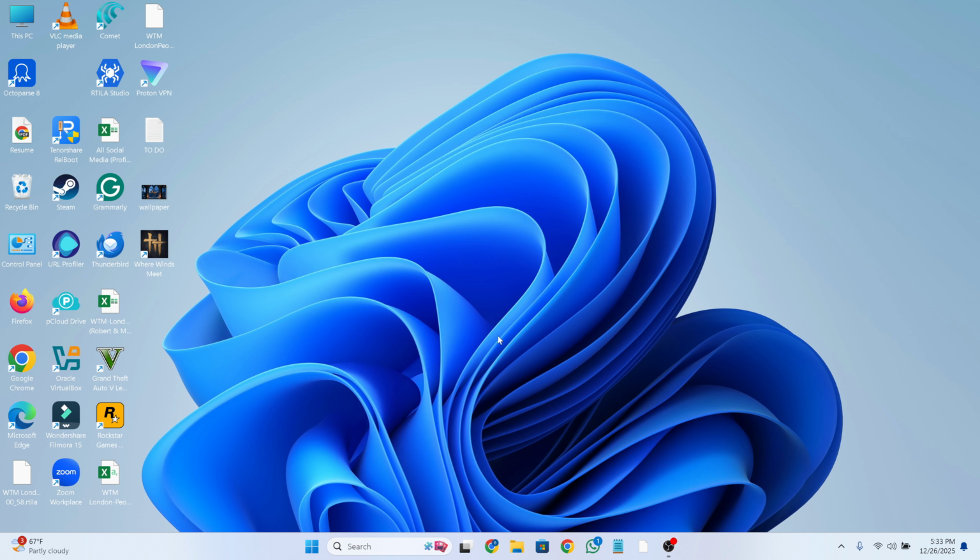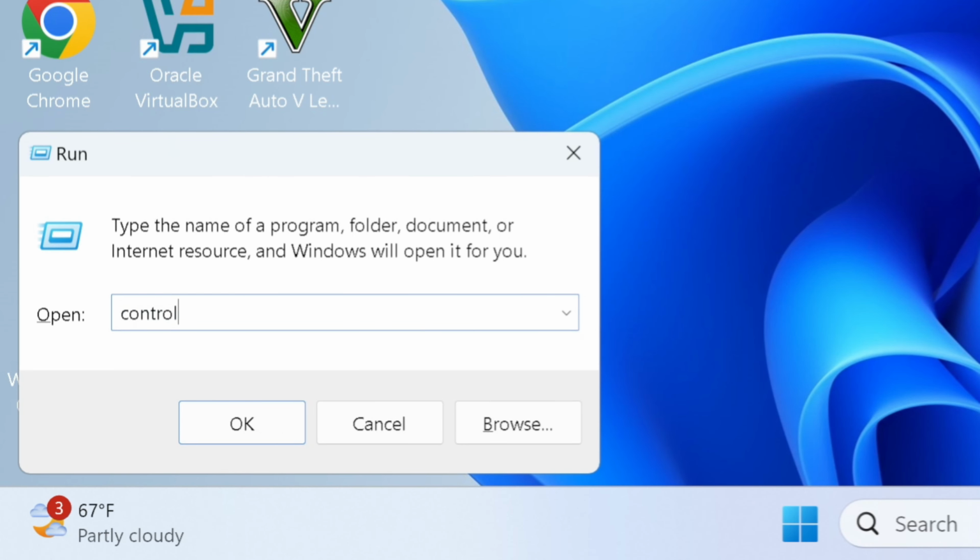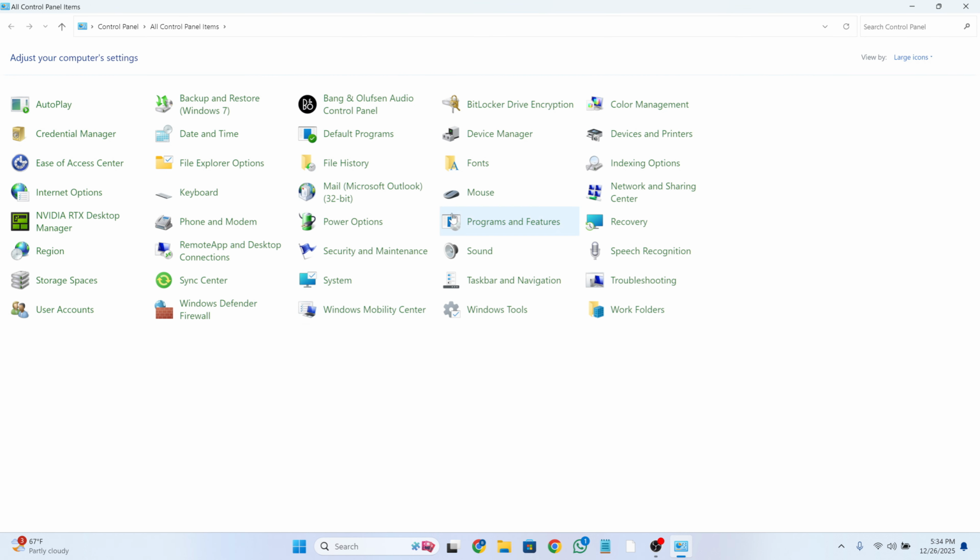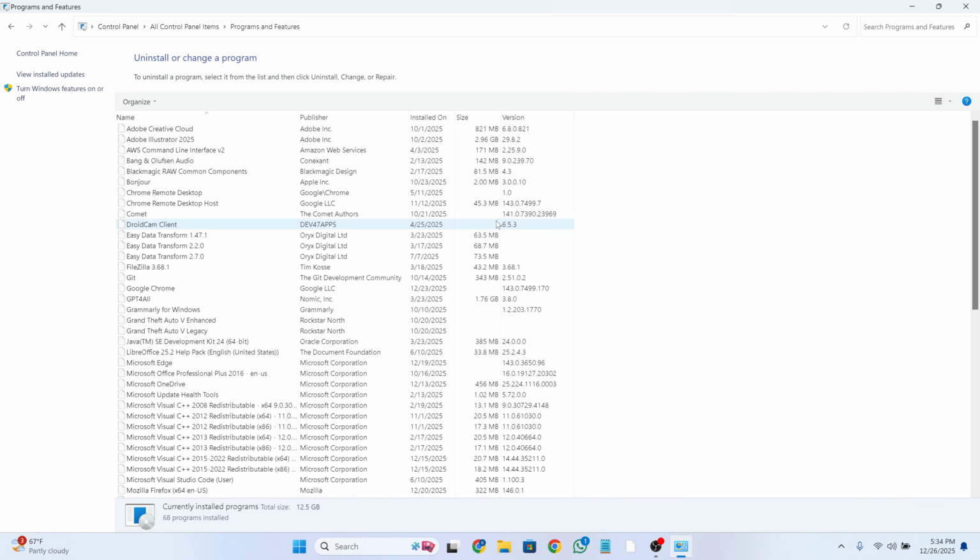Third method, uninstall desktop programs using Control Panel. Press the Windows key and the letter R. Type Control and press Enter. Then click Programs and Features. Find the program you want to remove.